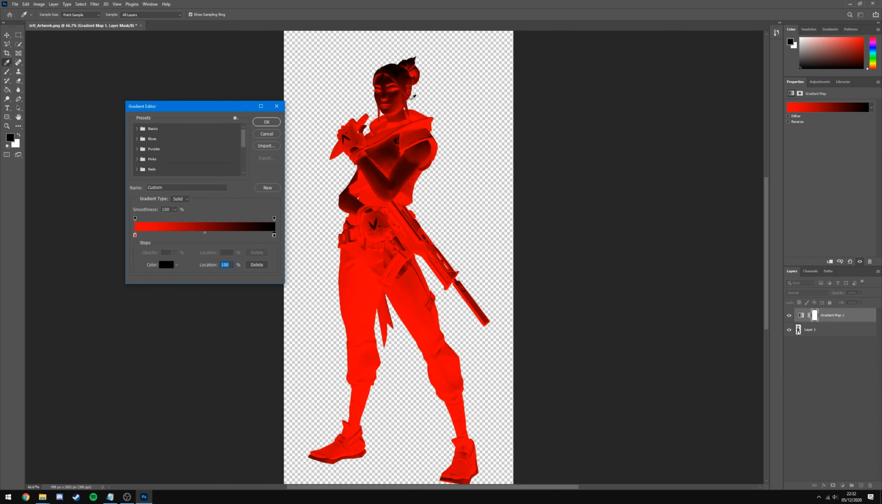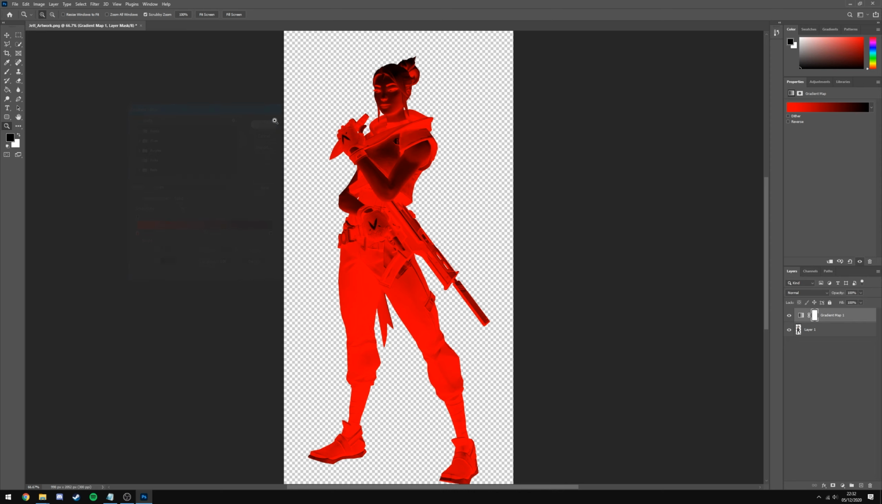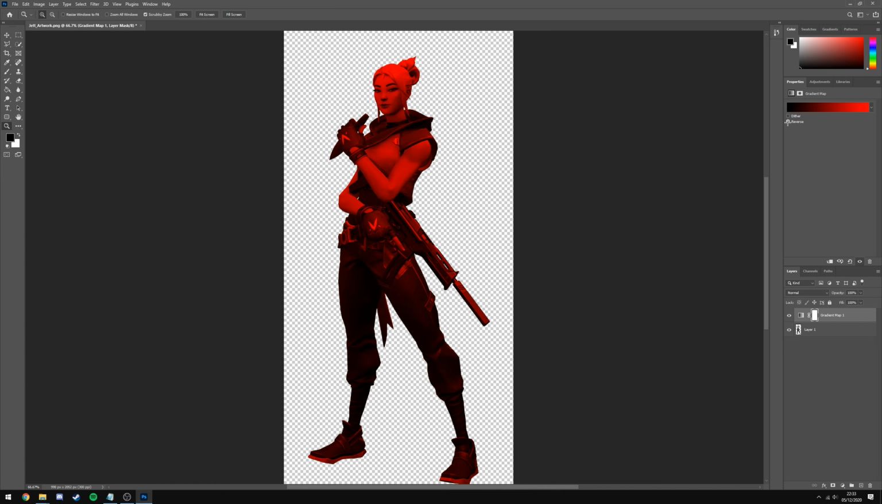Now currently it looks inverted. That is because our gradient is the wrong way around. So I'm just going to hit OK and come over here to where it says reverse, and you'll see that looks a lot better.